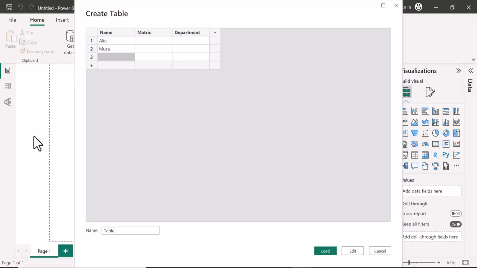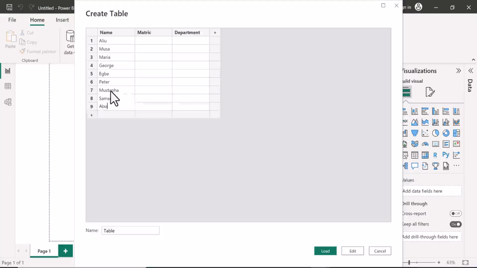Continue to populate. Matric number must be unique. You know if something is unique, it is peculiar to that particular person.